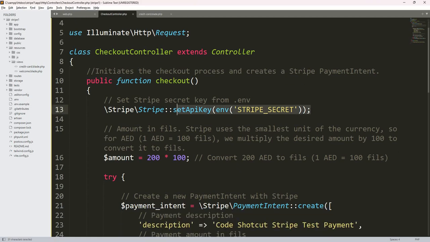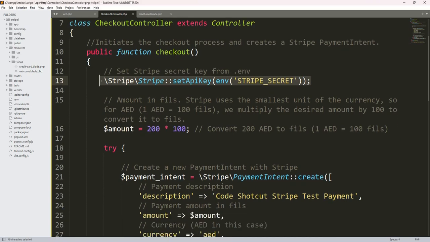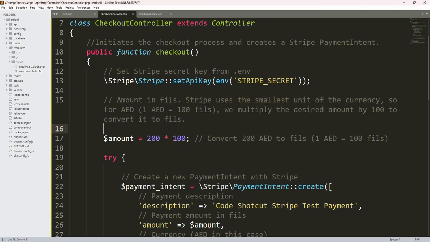First of all, we are going to get the Stripe secret from the env, and one thing to keep in mind is Stripe uses the smallest unit of the currency. So for the AED, it's fils. If you are using, let's say, dollars, it should be cents. Why do we need to multiply by 100? For example, in this case, this is equal to 200. Let me show you why.